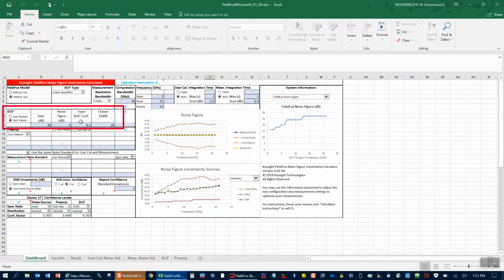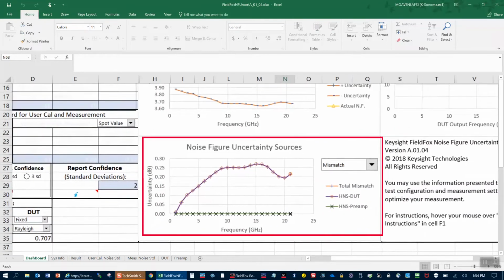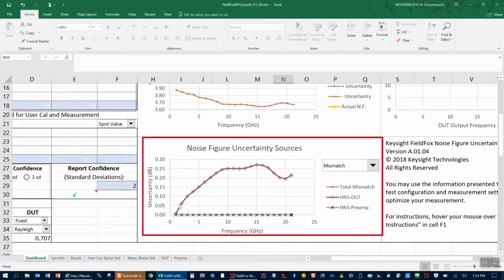But I wanted to point out that, at least in this revision of the spreadsheet, which is 1.104, we are not using the output VSWR component. What we are accounting for in the uncertainty is the input reflection coefficient of the DUT times the noise source VSWR. So this one really doesn't matter. In fact, if I display mismatch here in the drop-down, mismatch is this purple line, which is most of my uncertainty.